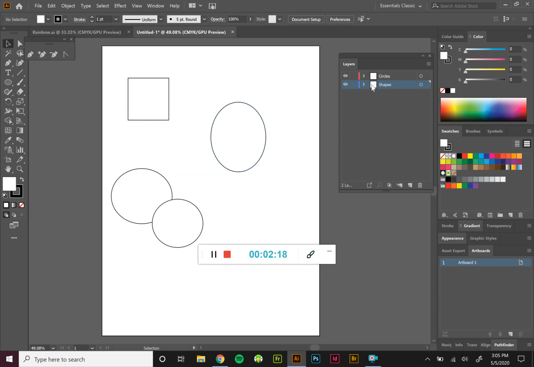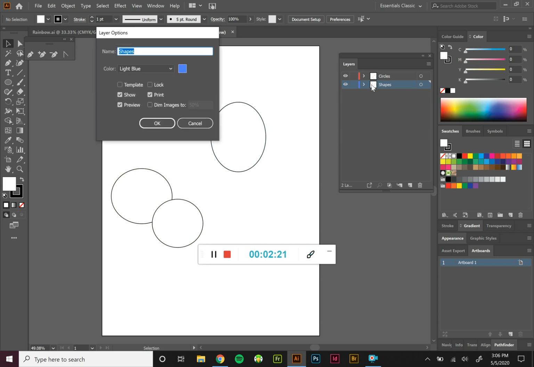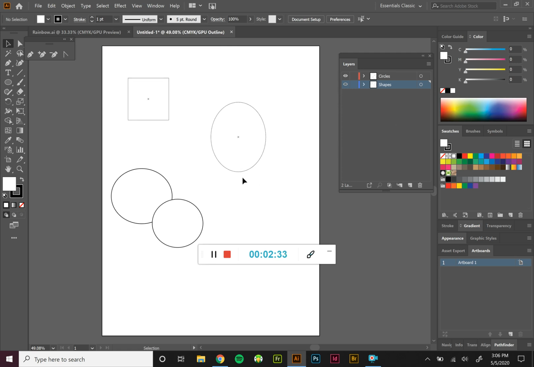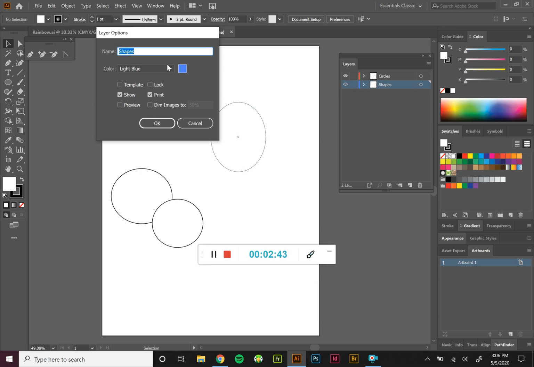If I double click on one of the images that's on the layer, it brings up a lot of the same options. So I could also name my layer in here. I could either show or hide it, which is the eyeball. Preview turns it to an outline, so we don't see much changing right here, but the lines that actually make up that object have changed. We could lock it, we could set the layer to not print, and we could dim the image as well if we were using it for a template for drawing or something like that.